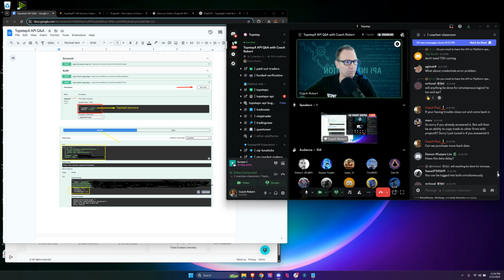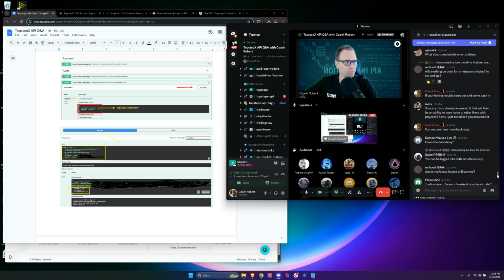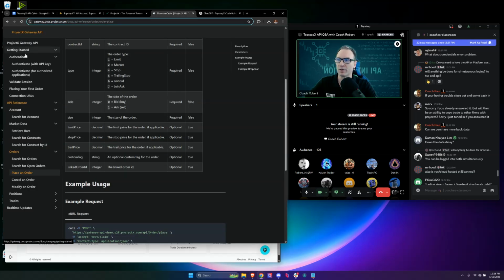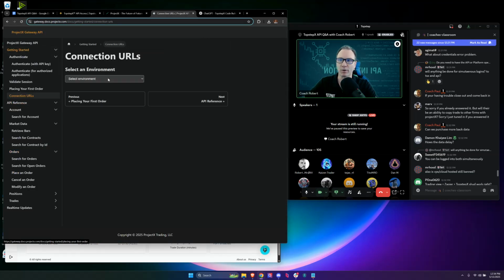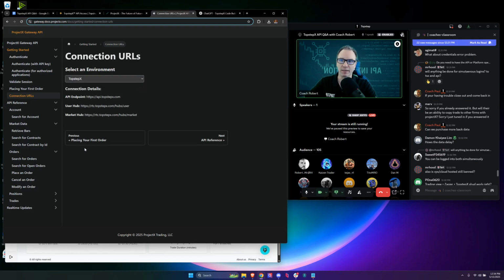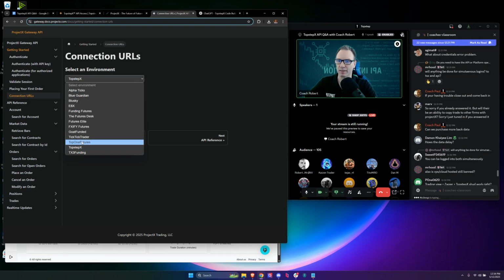Ability to copy trade for other firms in Project X. We don't know about other firms because you'll need the API key. I don't know the answer. I am specifically focused on TopstepX as it stands right now. However, in the documentation, if we go under connection URLs, there are multiples. Here's TopstepX, okay?